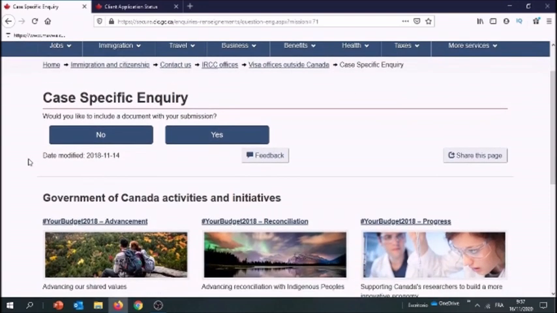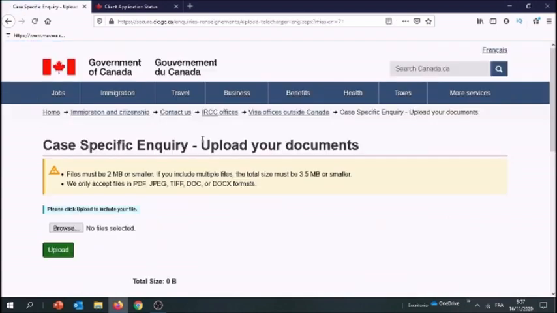Here, would you like to include a document with your submission? We're going to click yes. And you can see that you can only enter a document that is up to 2 megs. That's really nothing, especially if you have a PDF that you need to fill and upload. So what I recommend you do here is transform it to JPEG, and JPEG has a much lower size than PDF in general. So you can browse and upload it.